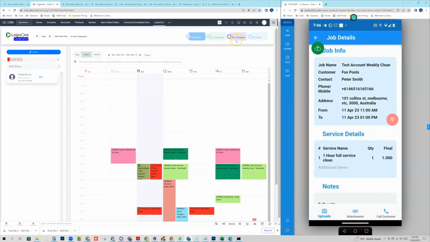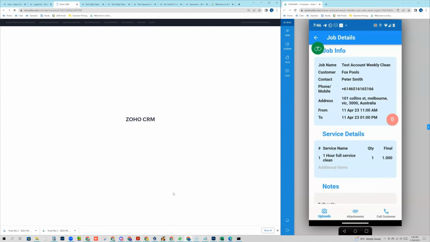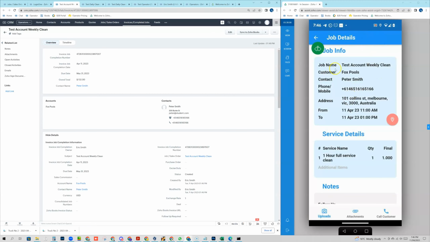Now you'll notice the counters here are changing, so it's gone from 0 in progress to 3 completed, and here's that job here that's just been completed. I can tick it, and now I can open up the invoice for it. Okay, so that's pretty much an in-depth explanation of the operator app and the completed items or invoices that it creates, which is shown here. So we'll just cover off that quickly in the next section.